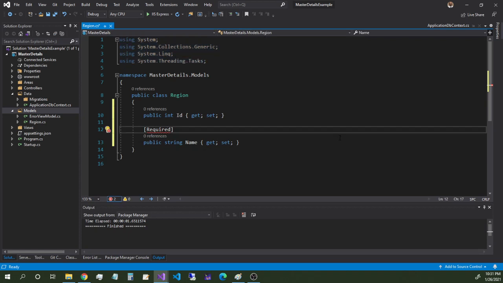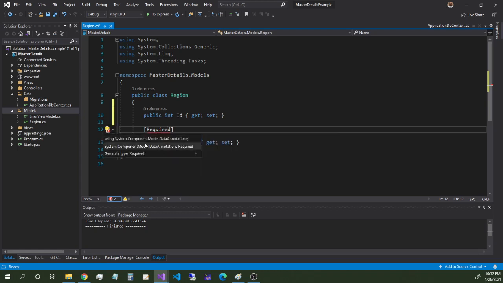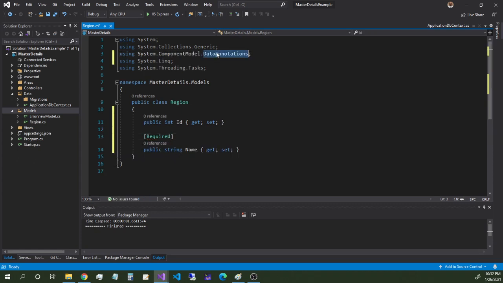So what we need to do, it's in a different namespace, so we have to use the namespace. We press Control and dot. It will show us using System.ComponentModel.DataAnnotations. So it's automatically written for us here. No need to write it manually. If you want to write it manually, it's up to you, but using this kind of shortcuts can make it faster and increase your productivity.